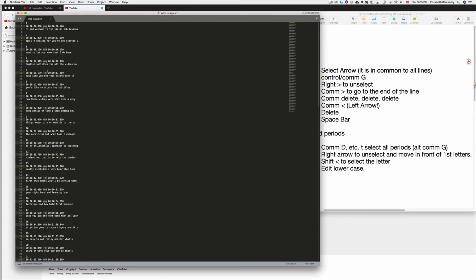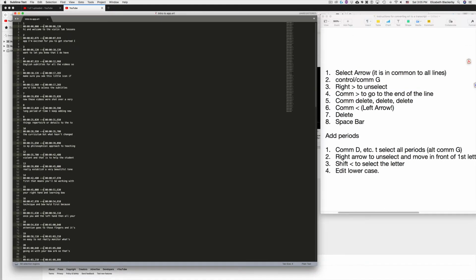So now I don't want to delete this arrow. I really want to delete the whole line. So the first thing I need to do is just click the right arrow. Okay, that is step 3. That deselects the arrow. Now Command right arrow. That puts the cursor to the right of every single one of those time code lines.